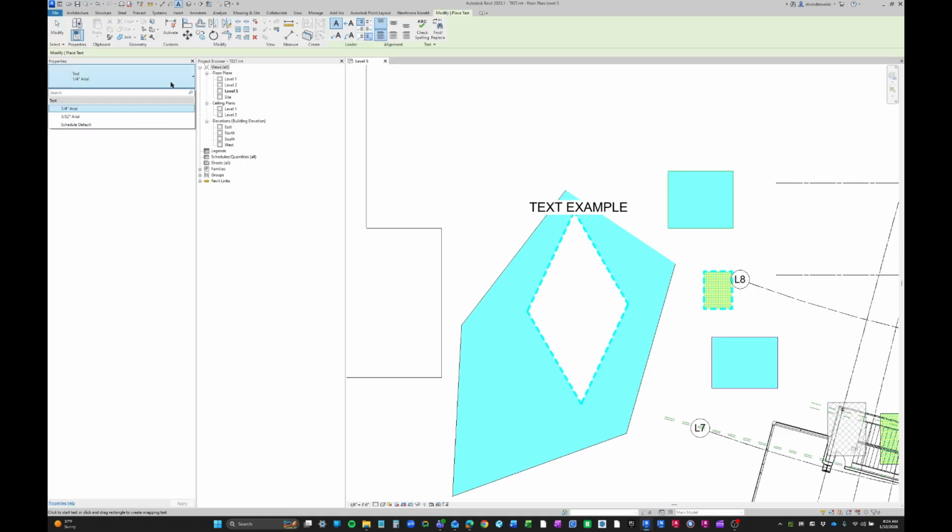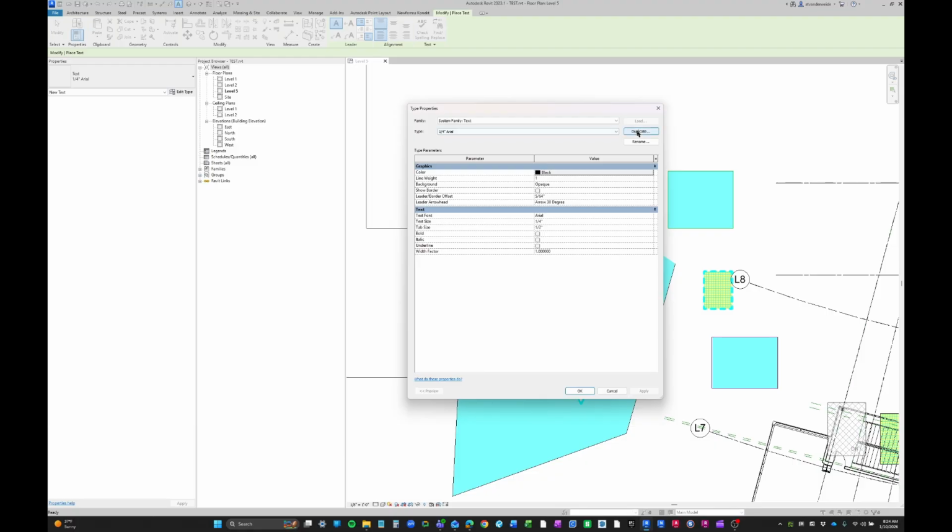And if you want to create a new style, you can do the exact same thing as what we did for detailed regions. Just click Edit Type. And then, like I said last time, always duplicate so that you don't mess up the existing font. So I'm going to call this one 1/2 inch. Arial is fine. And then I'm going to make this one a blue.